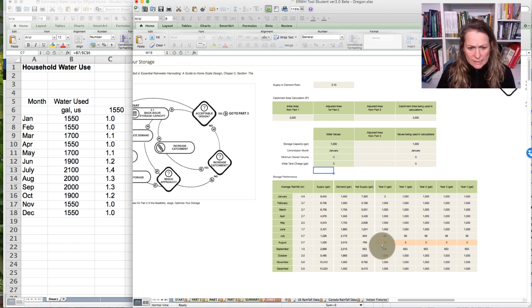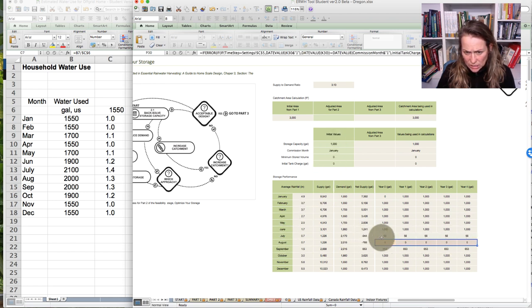So what we're seeing in this optimize your storage on the monthly basis is that with a 1,000-gallon tank, the tank is going to run nearly dry in July and completely dry in August, which is actually pretty impressive. That's not a very big tank. It really does go to show that I picked an area with a lot of rain. You wouldn't have anywhere near this result if you were somewhere in a much drier climate like where I'm from in Alberta.